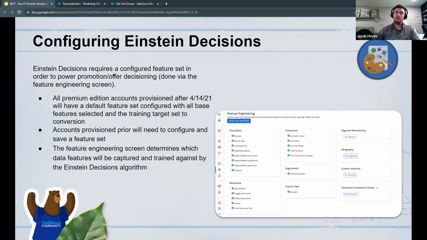And that is requiring configuration steps, which you can see on the slide here: specific acquisitions or details about an acquisition, behavior, conversion, or specific details that you actually input into the platform. That's segment membership that you've created, maybe some geography, custom attributes that you're determining with maybe a BI team at a customer, and then you can input those custom attributes. But at the end of the day, we're designing and teaching the machine learning what it should be looking for and how it should be designing the Einstein decisioning algorithm.